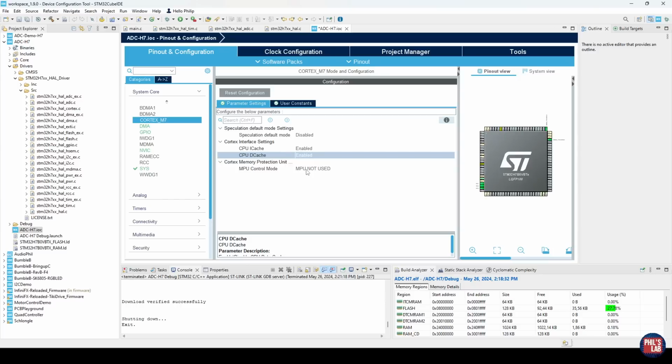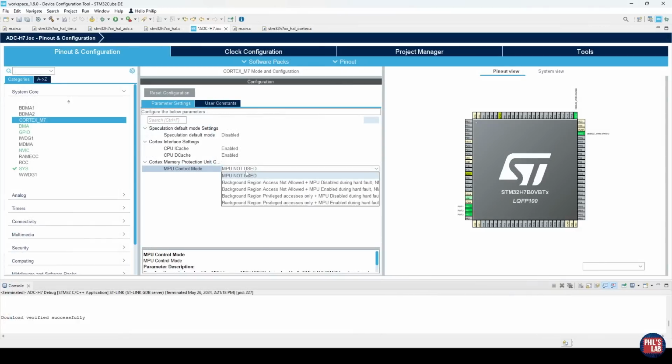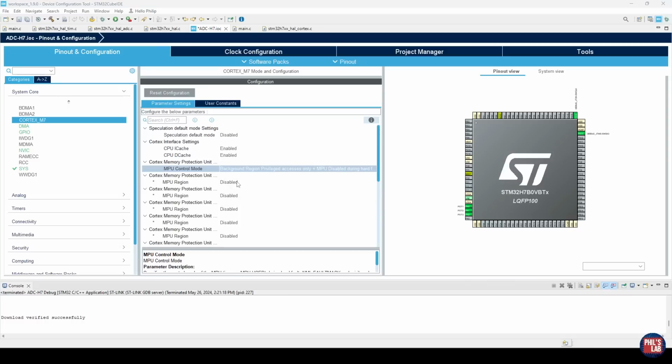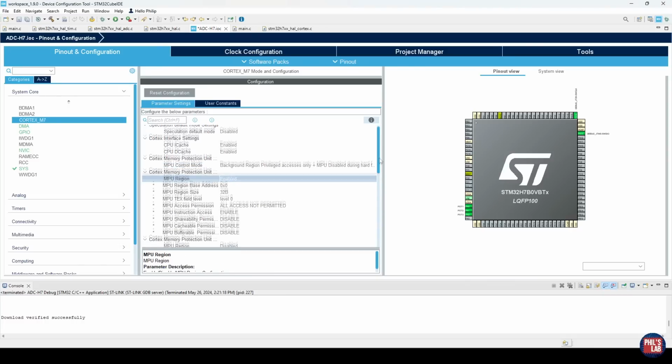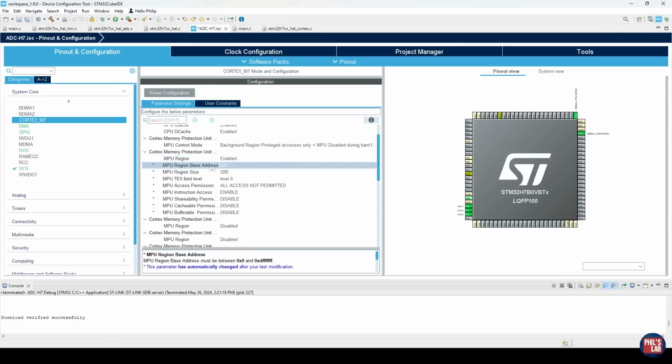And there are, of course, other ways around this, but the simplest for this case, I found, is to use the MPU, which is the memory protection unit. Then enable the MPU by going to background region, privilege accesses only, and MPU disabled during hard fault. Now we want to enable one of these memory protection unit regions. So I go onto the first one, just enable this, and we have various different options available, such as the region base address, which is important, the region size, and various access permissions, cacheable permissions, and so on.